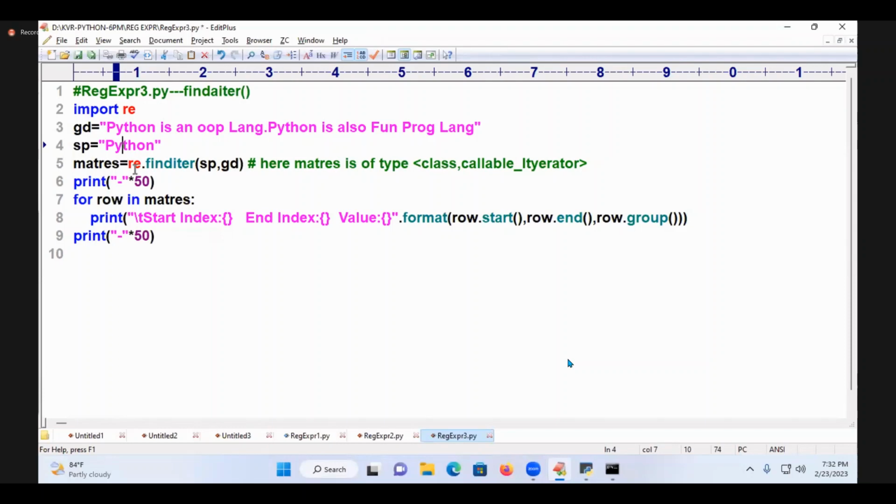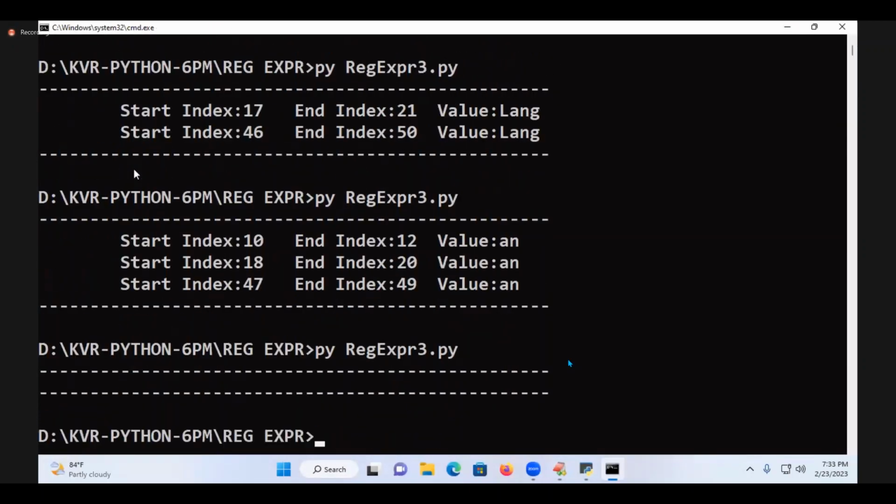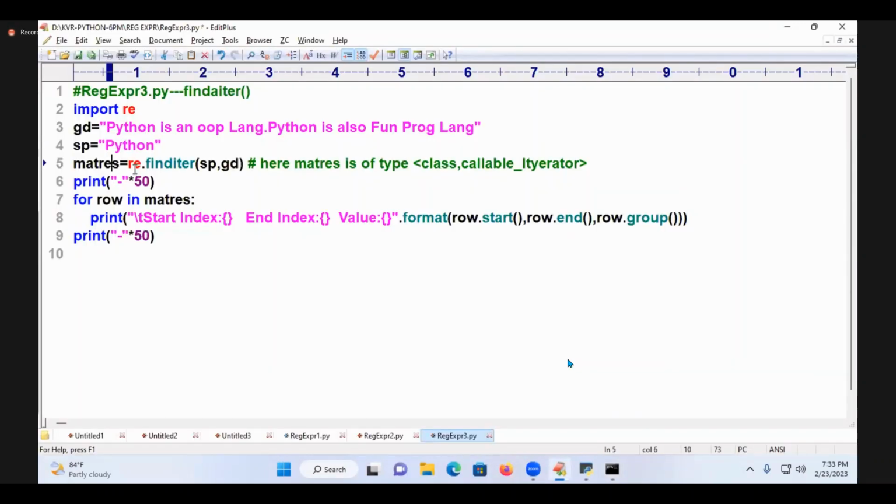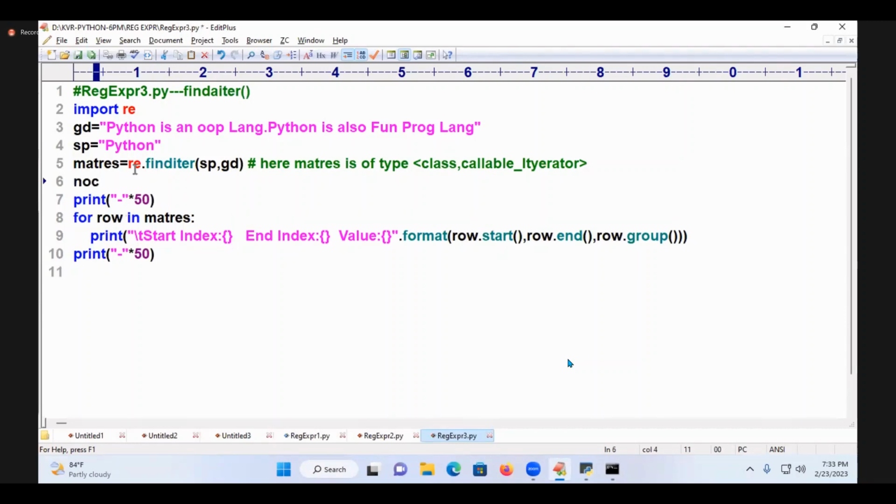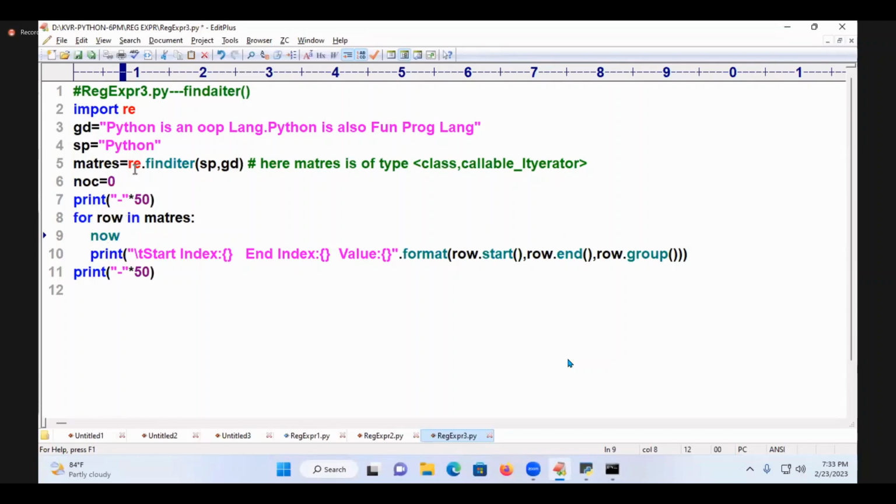Say Python is there, for example, small p you write it. Nothing is there. Now I am writing what? Python. Here I want to find the number of occurrences. My dear student, NOC is equal to what? 0. When you are printing the rows, you say NOC is equal to NOC plus 1. Here you write it. Print of, so found.